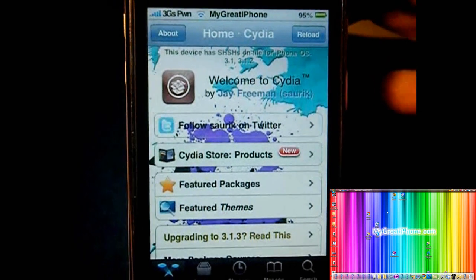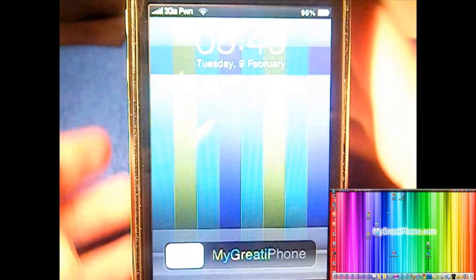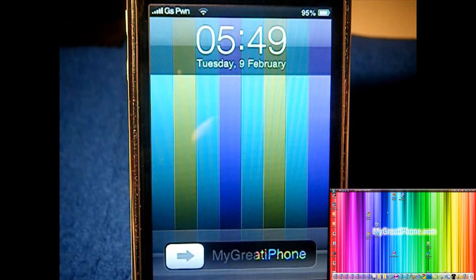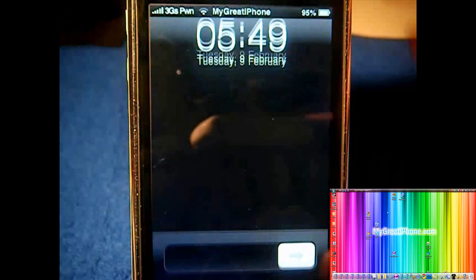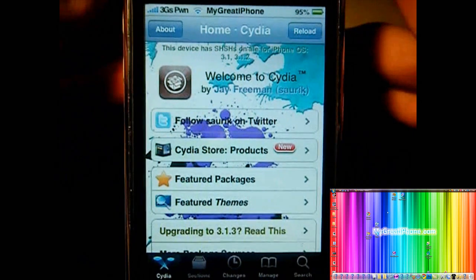I had a few questions asking me how I change the text in my slider. If I just lock the phone and show you my slider, it does say Migrate iPhone instead of slide to unlock. So I'm actually going to be showing you today how to change that.